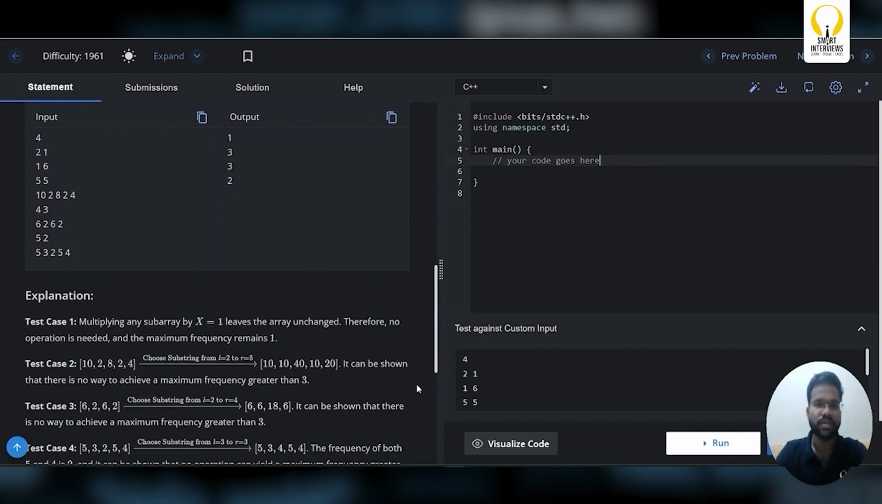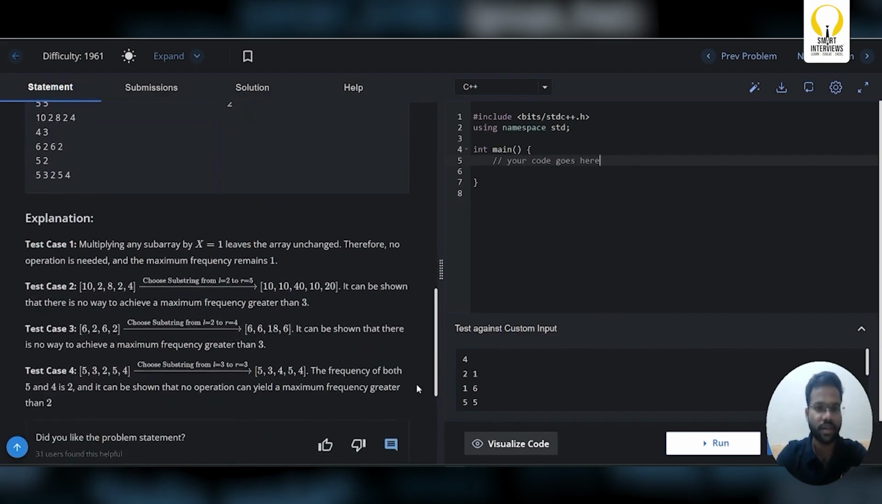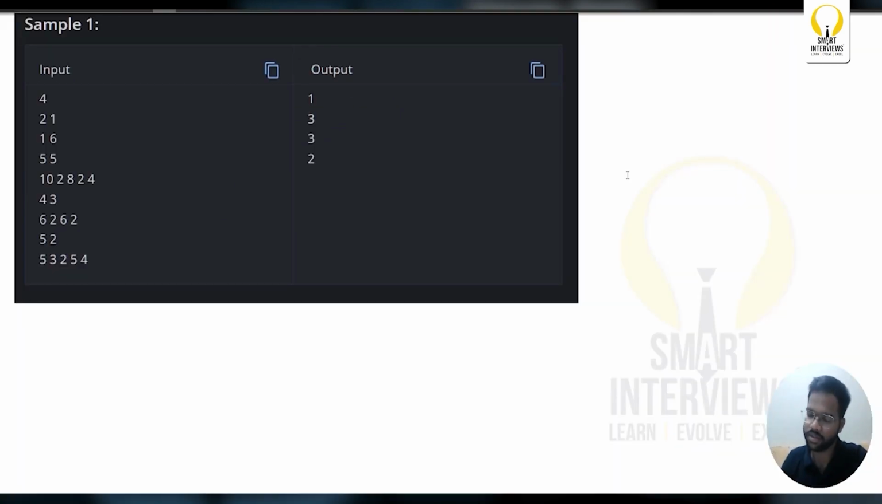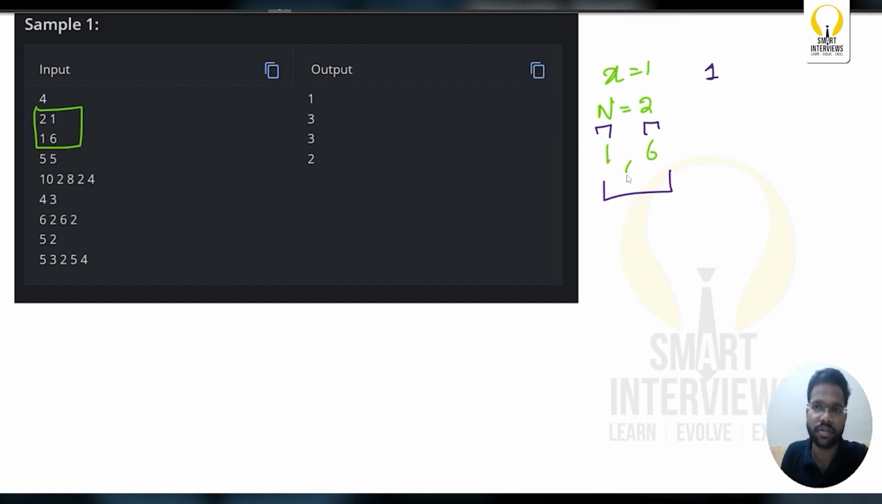So yeah, we will be observing how we can solve this problem. Now coming to this example. For the first test case, the size of the array n is 2, the value of x is 1, and the array elements are 1, 6. Here if you choose any number and multiply it with 1, the value remains the same, so the output will be 1.